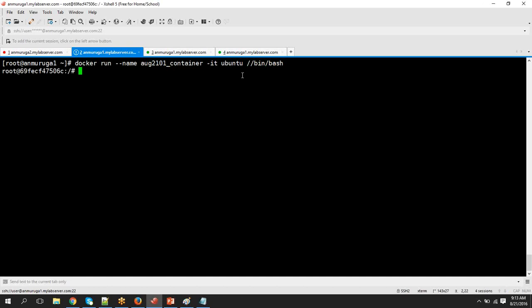Now if you see, it didn't download anything because the Ubuntu image is already available on our engine, so it directly created a container. The name of the container we are using is August 2101 underscore container, so that whenever I come out of it, we can still use it specifically. And remember, whatever you are doing inside this container is only known to this container, because it is acting as a separate operating system.